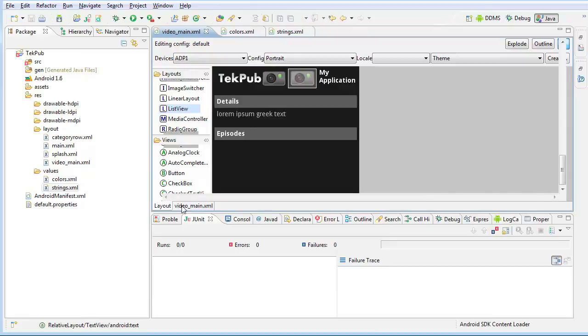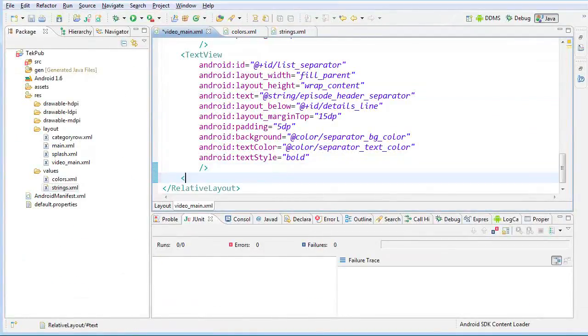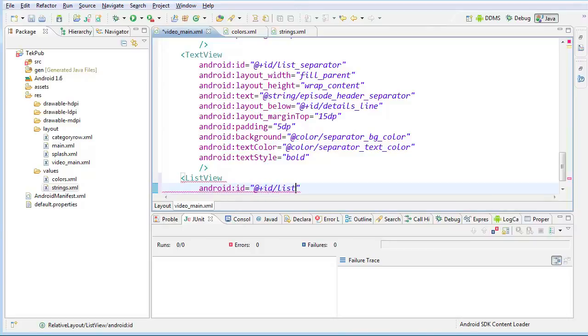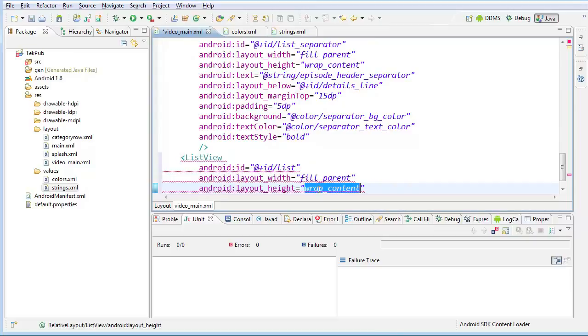So let's go back to video main. What we need to do now is add a list. So we can say list view. I'm going to give it an ID so I can work with it within the code. I'm just going to call it list. Now there's a little bit of difference here for the layout width and height. I'm just going to copy this. I want it to both fill the parent.